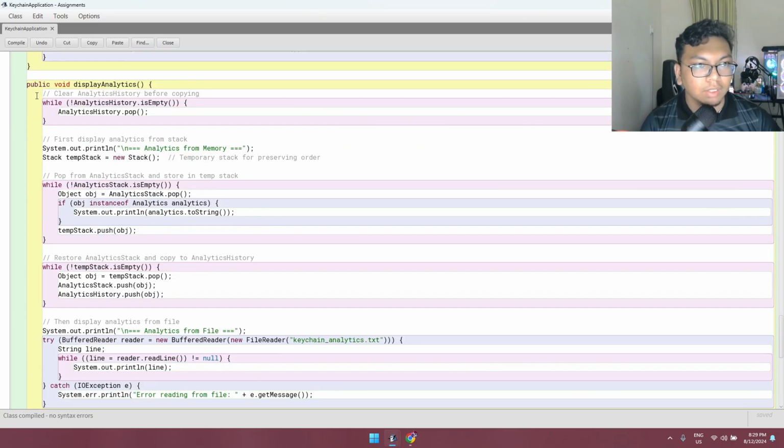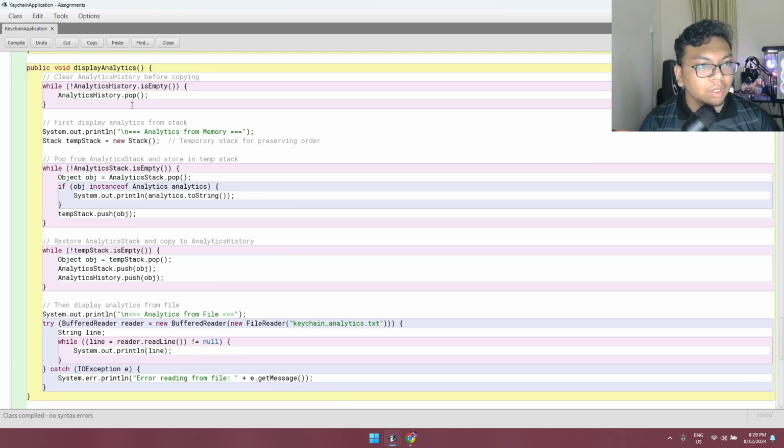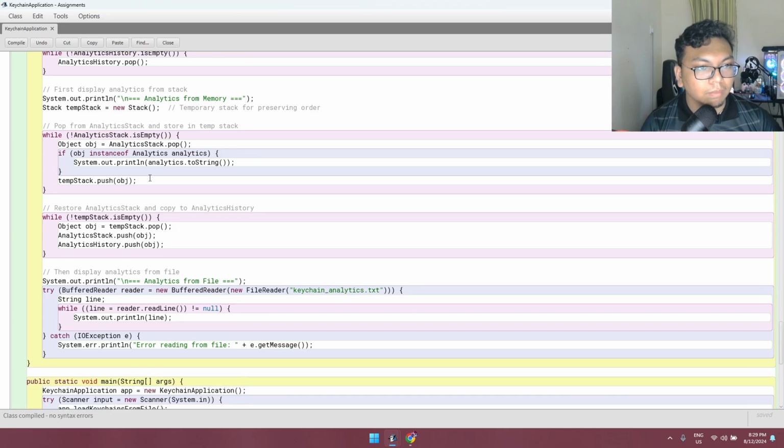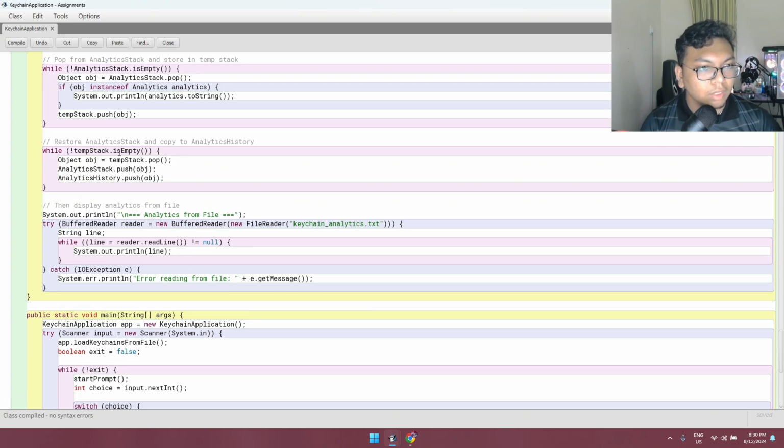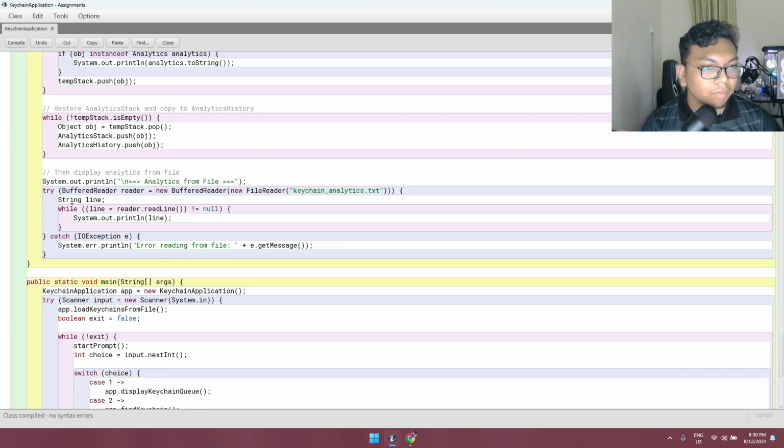And right over here, this is the display analytics, which will pop the analytics history and also the analytics tag, so that everything that has been saved will be output. And this one will just restore the analytics tag and copy it to the analytics history. And this one, we have display analytics from file, which will read everything inside the file, which is keychain_analytics.txt, and then it will output everything.